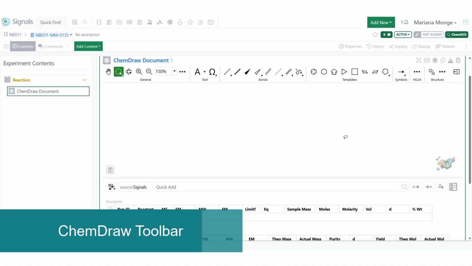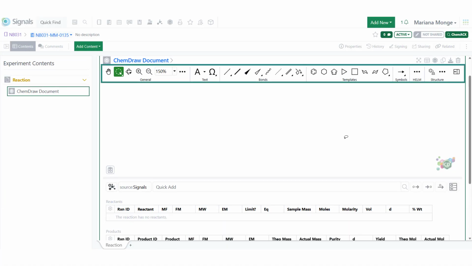How to draw manually with the ChemDraw toolbar. To draw your reaction, let us start with the ChemDraw toolbar where you may find options to draw in bonds, text, rings, arrows, and selection tools. These will help you build out your reaction and its components.